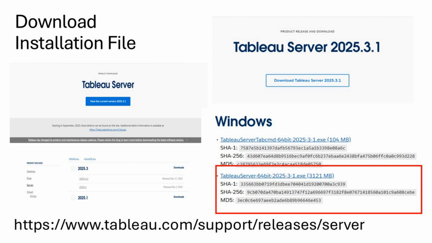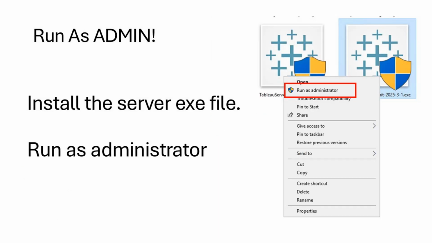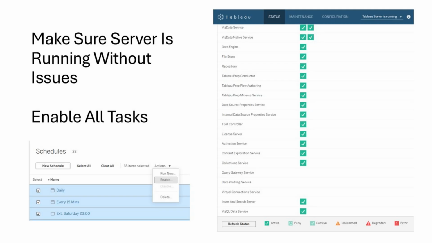After this, get the installation file from the Tableau website and download it. To install, make sure to run the .exe file as an administrator. After installing the server, you can verify the Tableau Server status and re-enable all scheduled tasks.